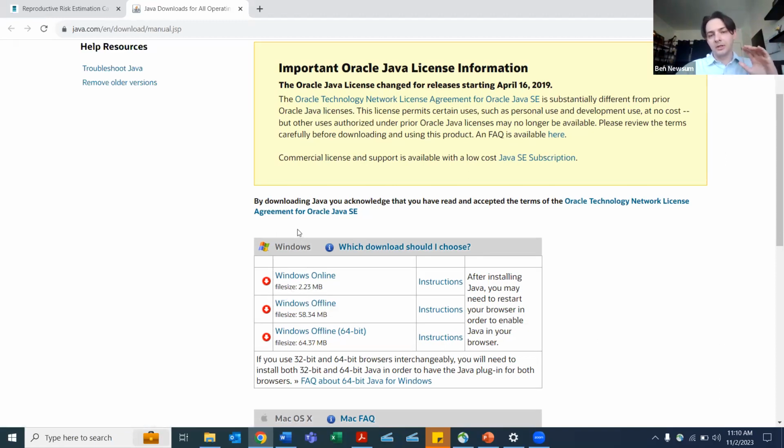So I already have it downloaded on this computer, and you may actually already have it downloaded on yours as well. You can check that in the search bar by just going to programs and going to J, to see if Java is there. And so I'm not going to download it at this time, but it's straightforward. It's just how you download any other program.